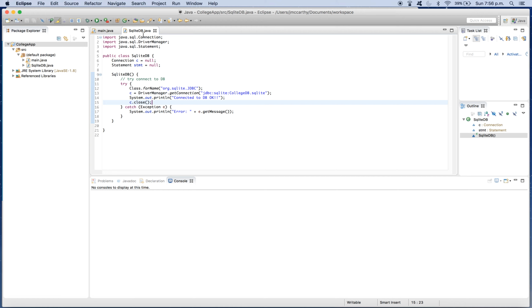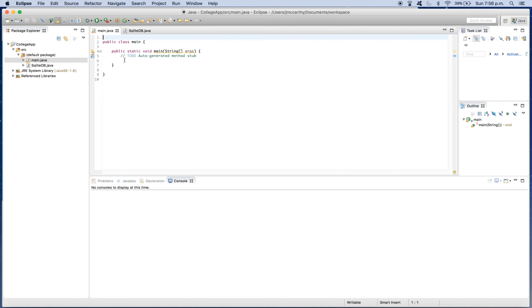Now, this is my class. If I want to run this code base here, I have to instantiate the SQLite class. I have to create an instance of this. So I need to create a SQLite DB object. Main is my entry point, so here I have to create an object of type SQLite DB. SQLite DB, and I'll call it db, or call it whatever you want, equals SQLite DB.